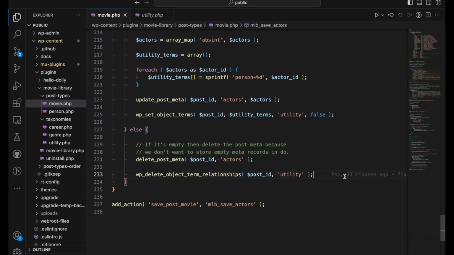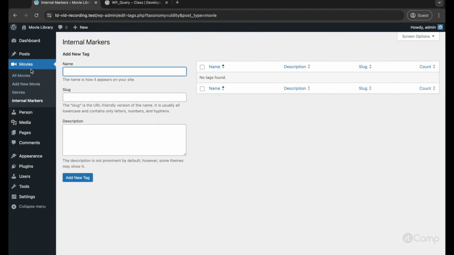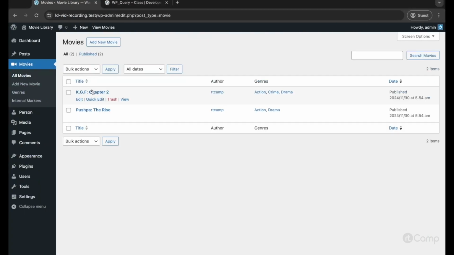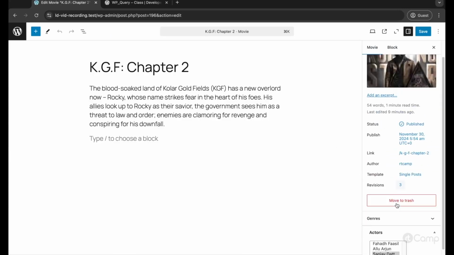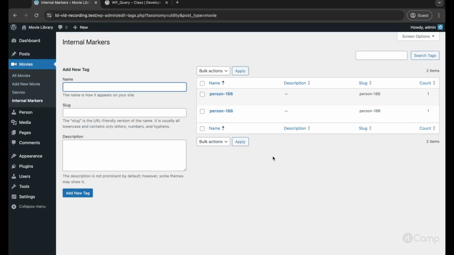In this manner, this is a much better and optimized way. Now, let's go back to all movies and go to this movie that we have already created. If you see right here, we will have all the meta boxes updated already, but no internal markers are created yet. But if I save right here, then you will see the internal markers getting populated with the terms.